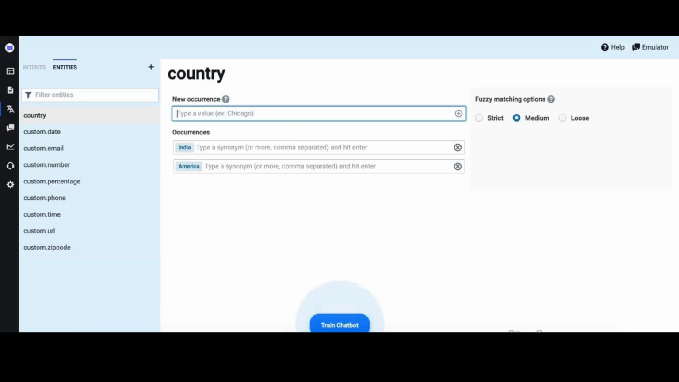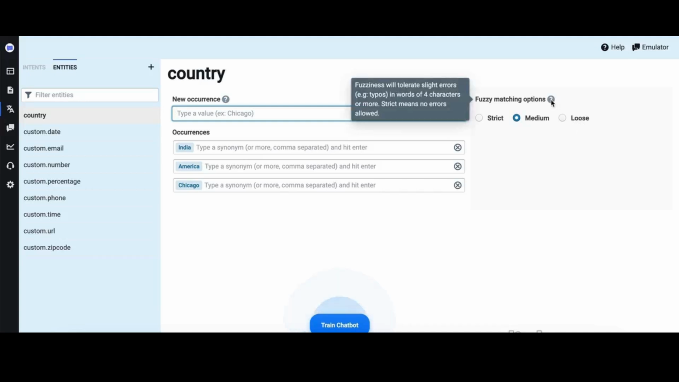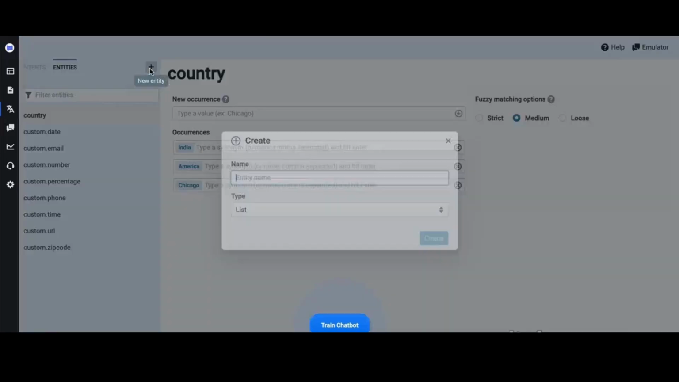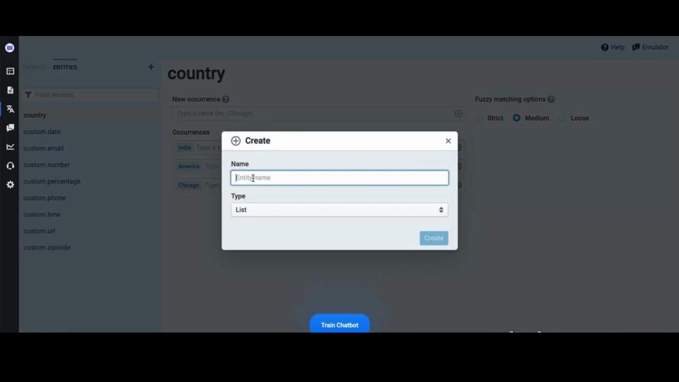You can enter multiple values, and the bot's NLU will check whether the user has entered a country from the given list. Otherwise, the entity will fail. These are the entity strictness levels. Strict requires exact matches, while loose allows typos. Use them accordingly. Let's create a new entity to check the regular expression type as well.